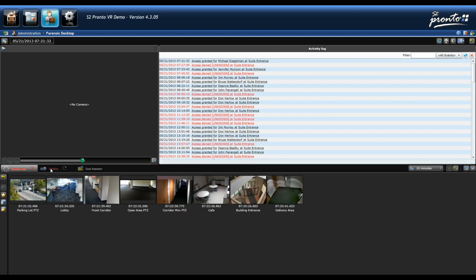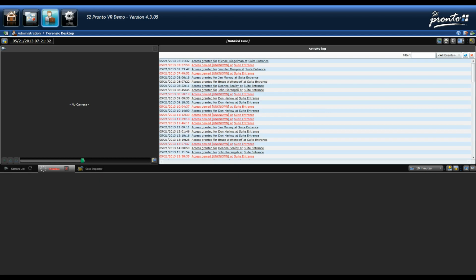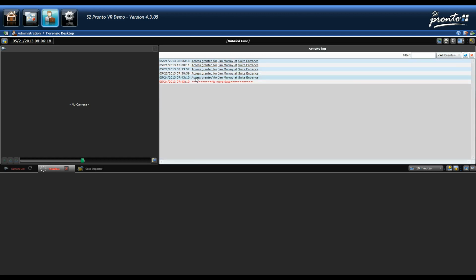And we can go directly to our timeline, and it'll show us any clip associated with all the activity that occurred at the suite entrance door on that day. You'll notice that it has both access granted and access denied. You could also click on the type of activity. So we could say, well, the instance I'm looking for is an access granted. I could click on access granted for an individual, or I could click on access granted in a general way and show me all access granteds.